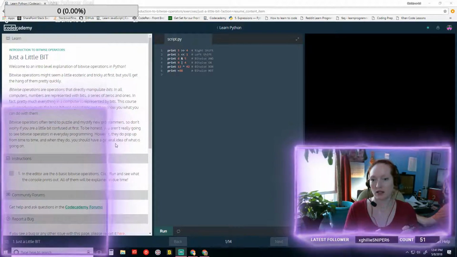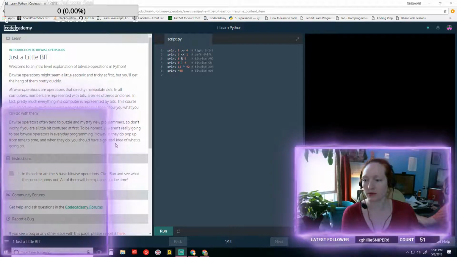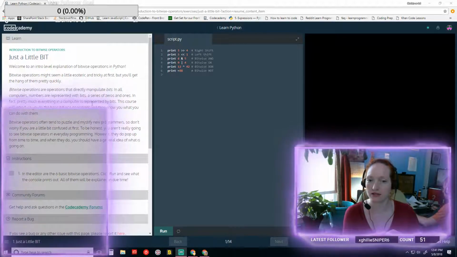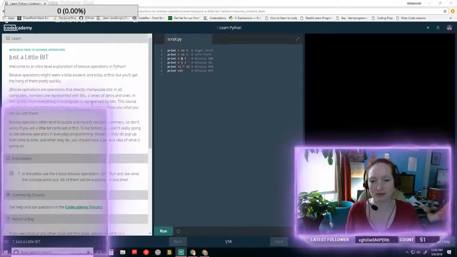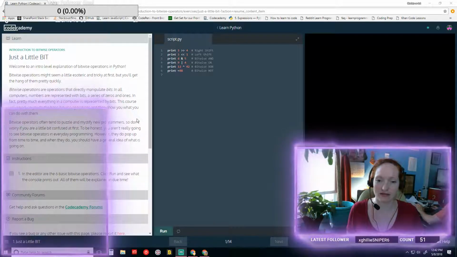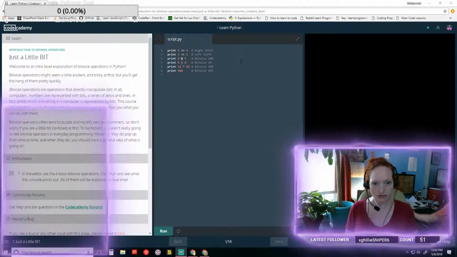Okay. In all computers, numbers are represented with bits. Series of zeros and ones. Okay, everything is bits. You're not really going to see bitwise operators in everyday programming. However, they do pop up from time to time, and when they do, you should have a general idea of what's going on. Okay, I'm just going to write these down.